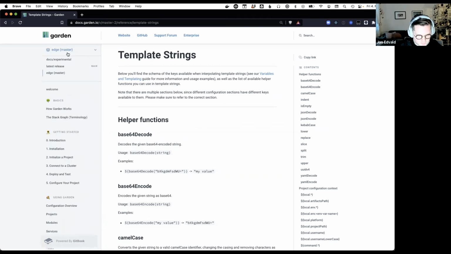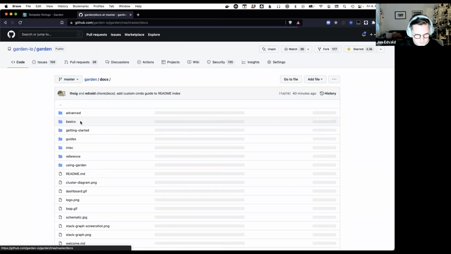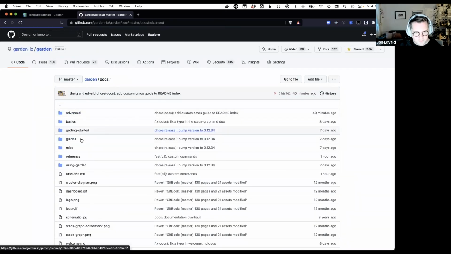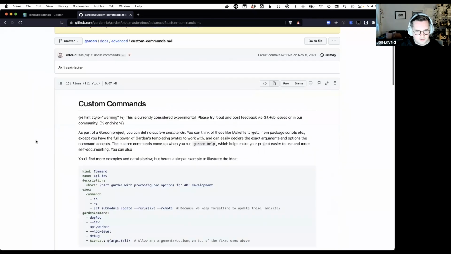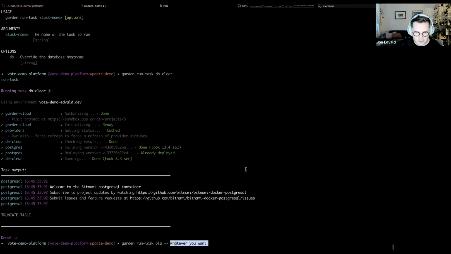The documentation for this should be here now. We would need to figure out why Gitbook isn't doing its thing, but we'll get it up there. In the meantime, it would be under Advanced and Custom Commands. You can see the documentation for this, and it's already on the main branch, so it's on the Edge release. You can run garden self-update edge to fetch that if you want to give it a spin.